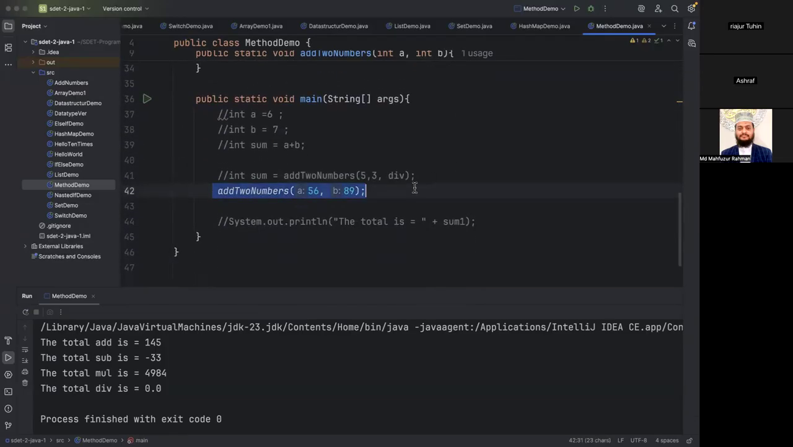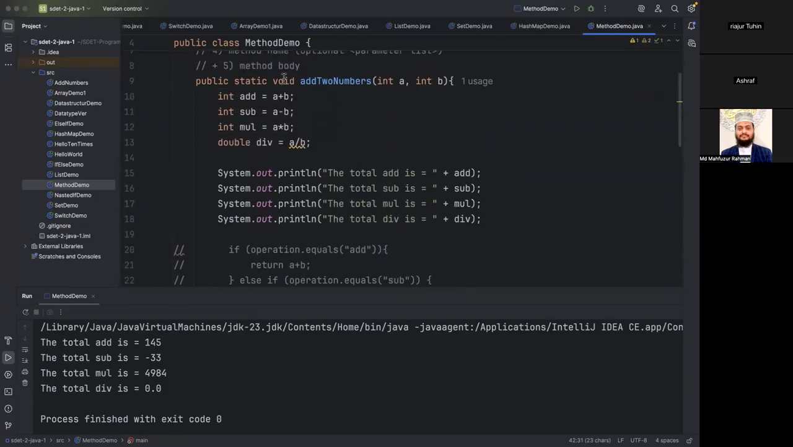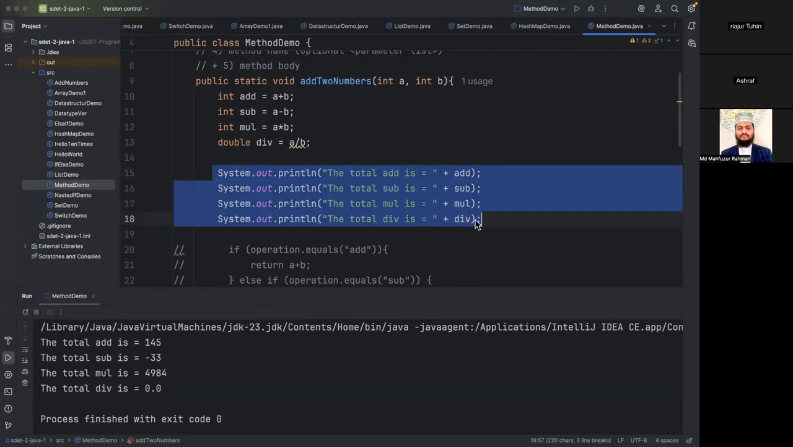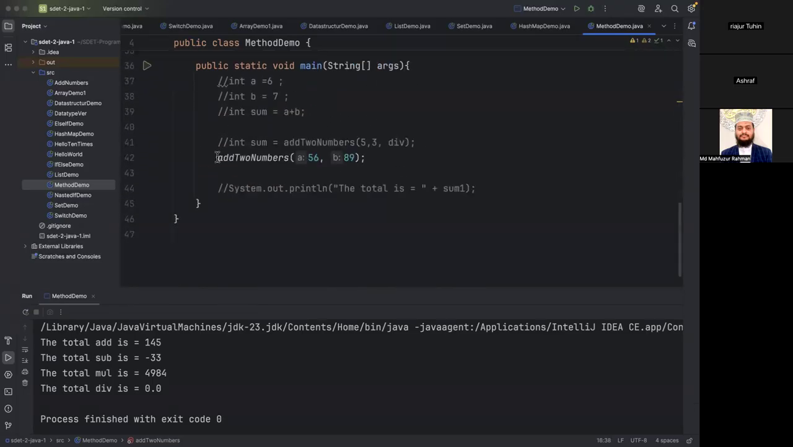Void main method. Okay, you write the void main method. Then add two numbers. I put void right here. So whenever you put void and your final outcome inside the method, you have to put the final outcome in the method. Whenever you put the final outcome in the method, you don't need to do anything, just call the method. Just simple, very simple. Okay.